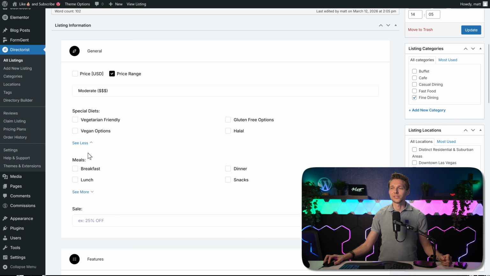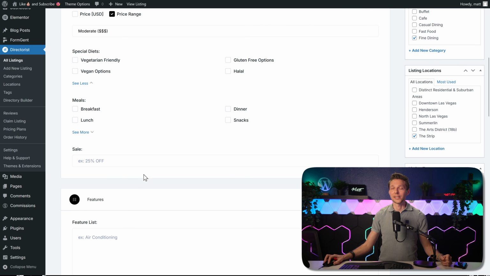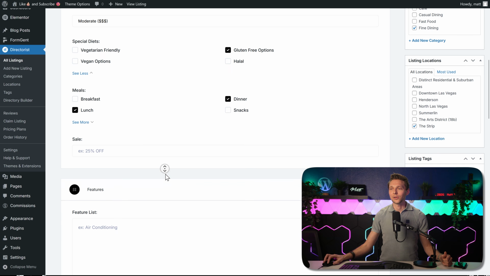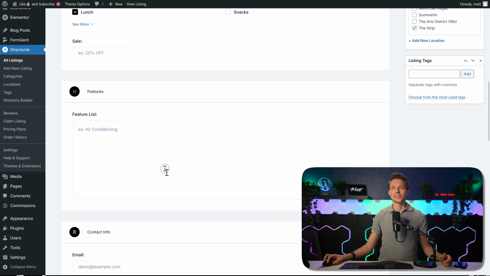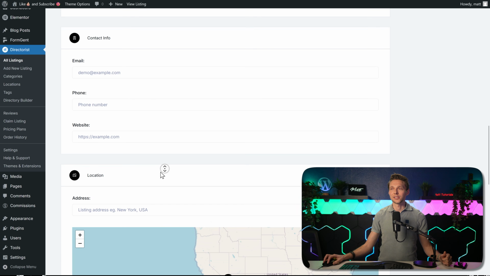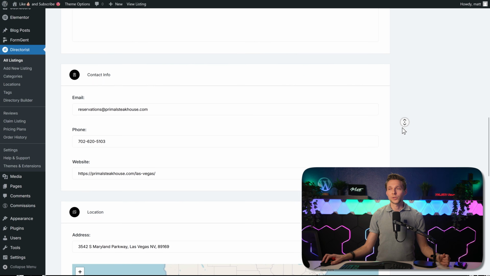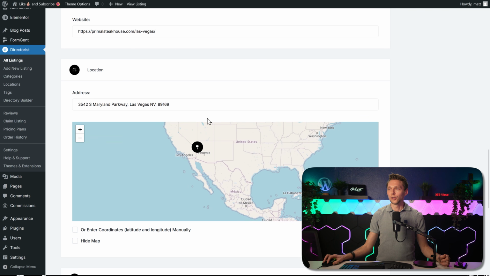Then you can select special diets, meals, and you have like sale. Well, let's go with, we have gluten-free options. I don't think about that. And you can do dinner and lunch also. We don't have a sale right now. And then we have features. You can add in the entire feature list. You have the contact information. And once we have filled this in, you can also fill in the location.